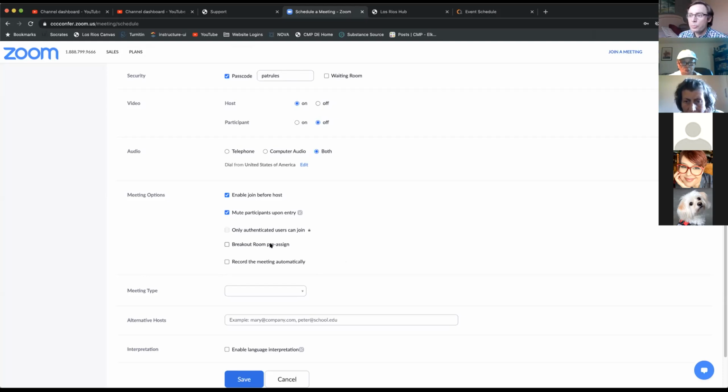But the breakout room pre-assigned, if you're new to working with Zoom, breakouts are their own beast. I'm not going to get into that today. That's kind of an advanced thing, as is recording the meeting automatically. I don't turn this on. I manually record because I like to alert people that I am going to be recording the video like I did today and give them an opportunity to turn their video off.